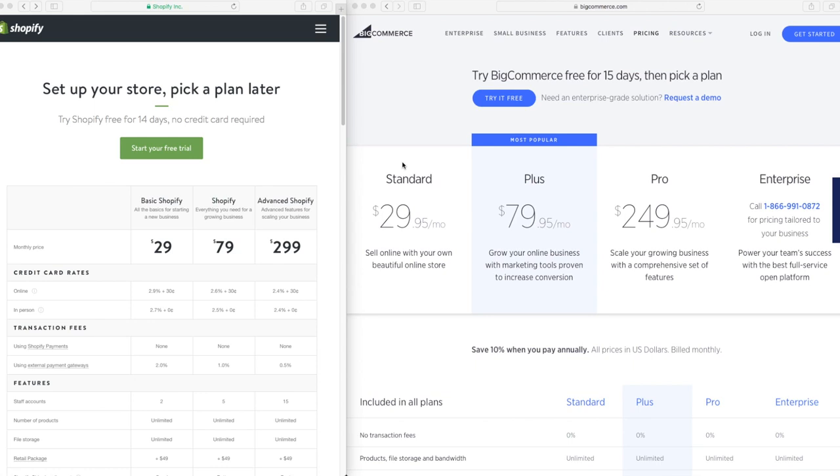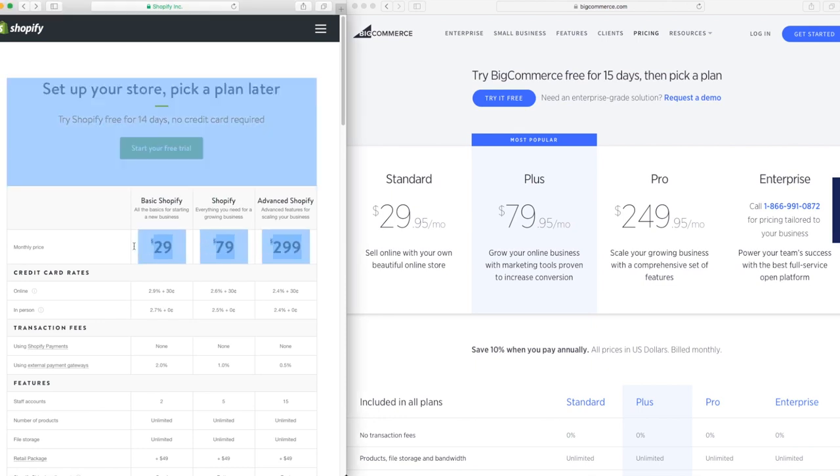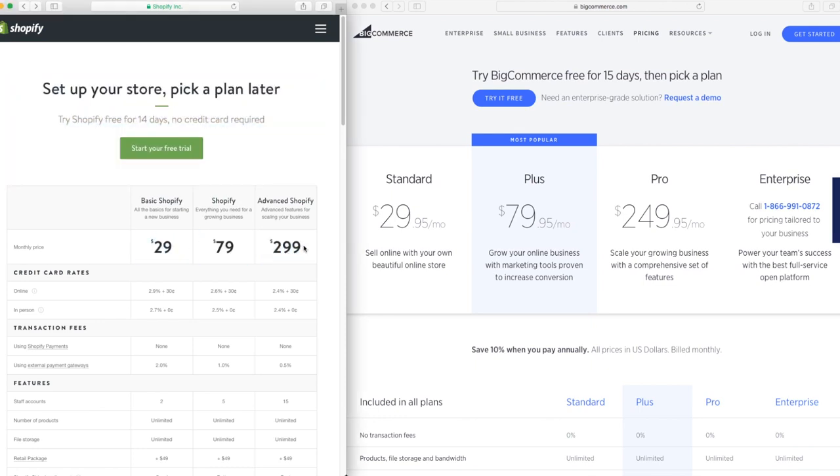So obviously the first thing we're going to go over here is pricing. You'll see I have Shopify open up here on the left, and it'll show you their pricing right here for their basic plans. They have three basic categories: your basic Shopify, your regular Shopify, and then the advanced Shopify. Now if you go look over on the right side here, for Bigcommerce, they have the same three basic platforms, very comparable, and as you can see, the pricing is comparable as well.